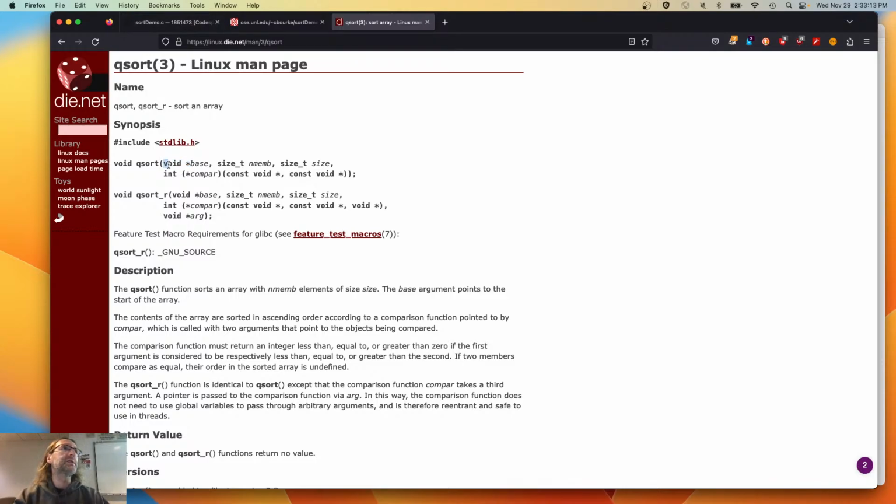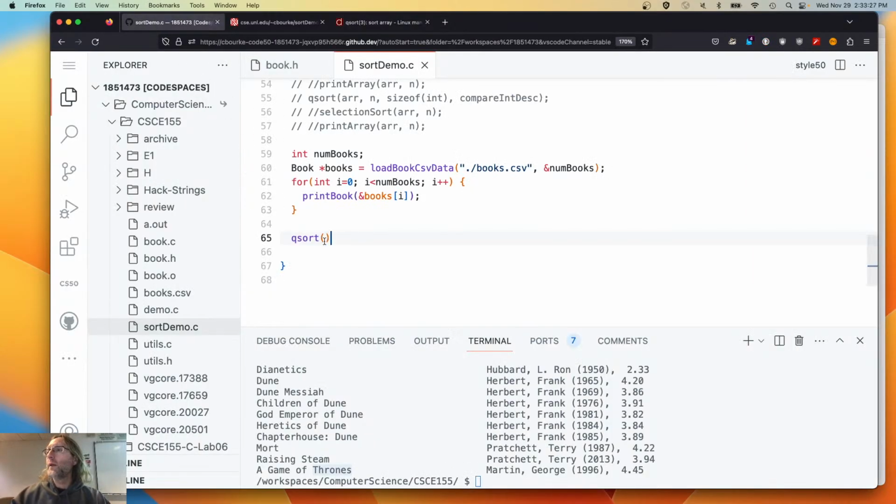And it's not const. Remember, if you put the const keyword in front of it, that means that you're promising that you're not going to make changes to it, but qsort certainly is. The absence of a const keyword here is basically advertising the fact that it is going to change your array. So let me go ahead and put in the array that we want to sort, books. That's what I loaded up from the CSV file.